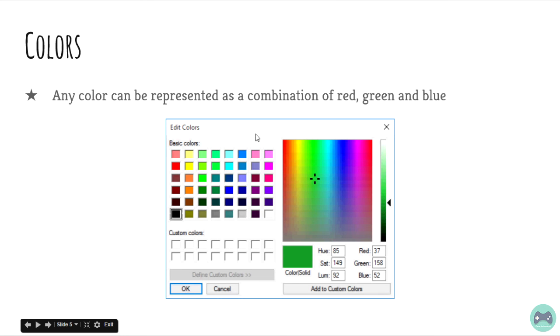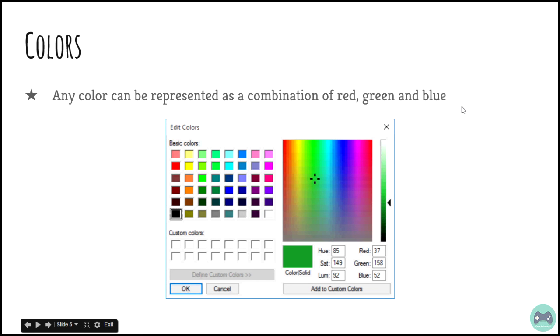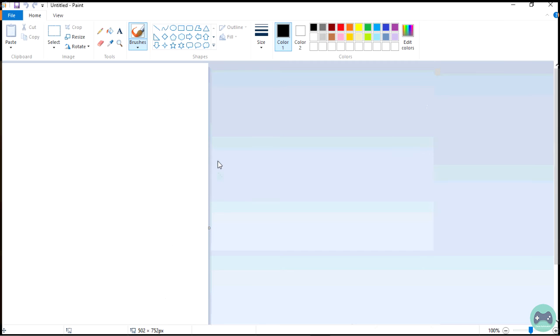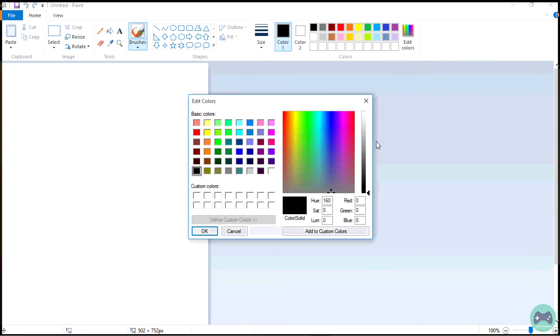Next, let us learn how different colors can be represented as numbers. Any color can be represented as a combination of red, green, and blue. Let me show that to you practically now in Paint. If I open Paint, you can see that you can choose your colors here. And so you have red 0, green 0, blue 0. It's because that's black. If you go to a specific color, you can see different values of red, green, and blue. Each of these colors can be represented by three values: red, green, and blue.